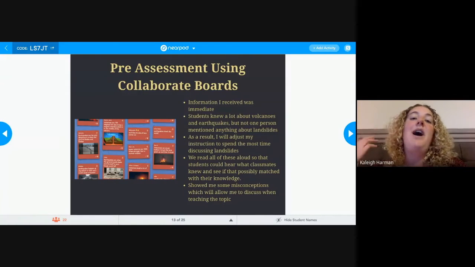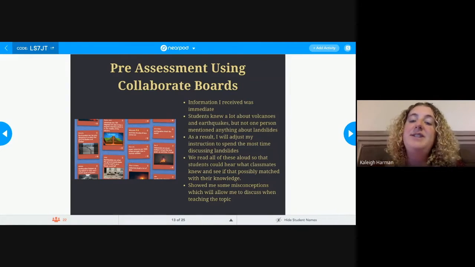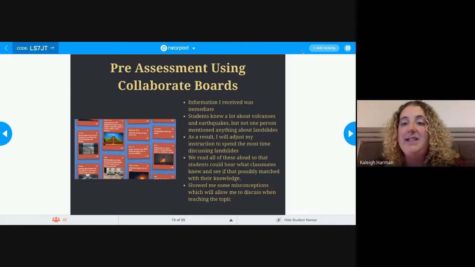So I love it because the information I received was immediate. Right away, the answers started popping up, and they pop up with the student's name, so I can see who knows what. So what I gathered was that students knew a lot about volcanoes and earthquakes, but not one person mentioned anything about landslides.